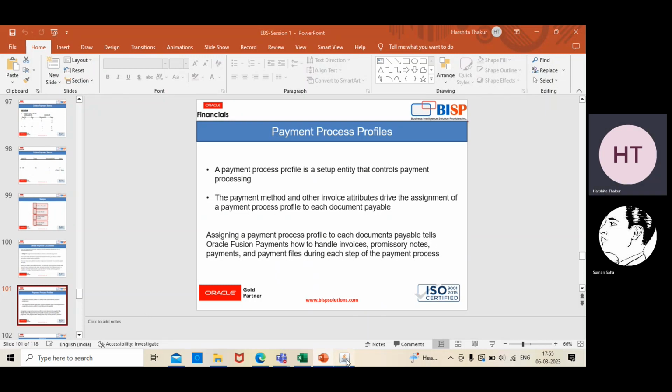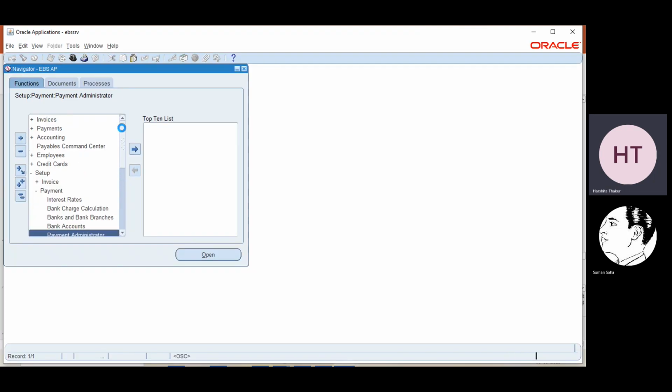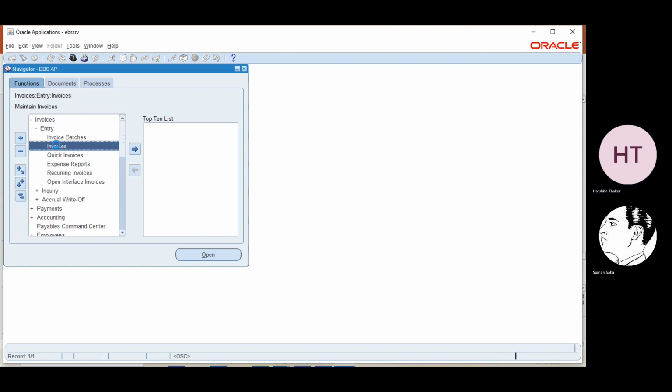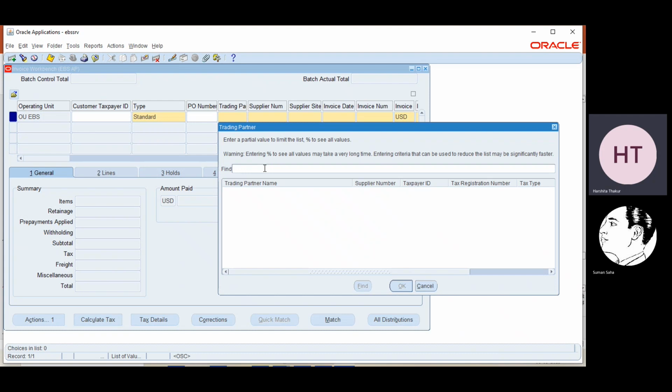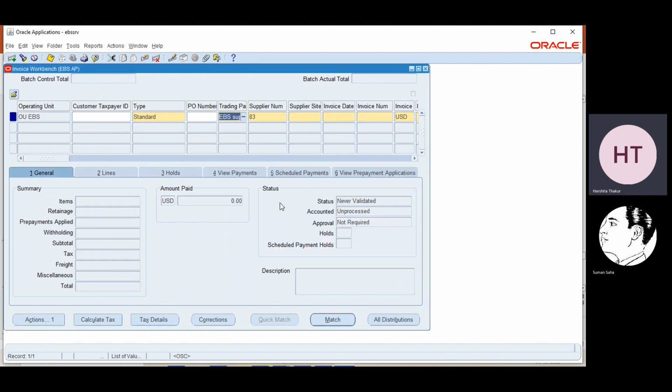Fine. So let's go to the application. We need to be in the AP responsibility for creating an invoice. So you need to go to invoices, expand, entry, and invoices again. So you can see our operating unit is coming as standard now. Let's add our supplier name that we have created. We have created it with the name of EBS. Let's search with this. So the EBS supplier is coming, just select and say OK.